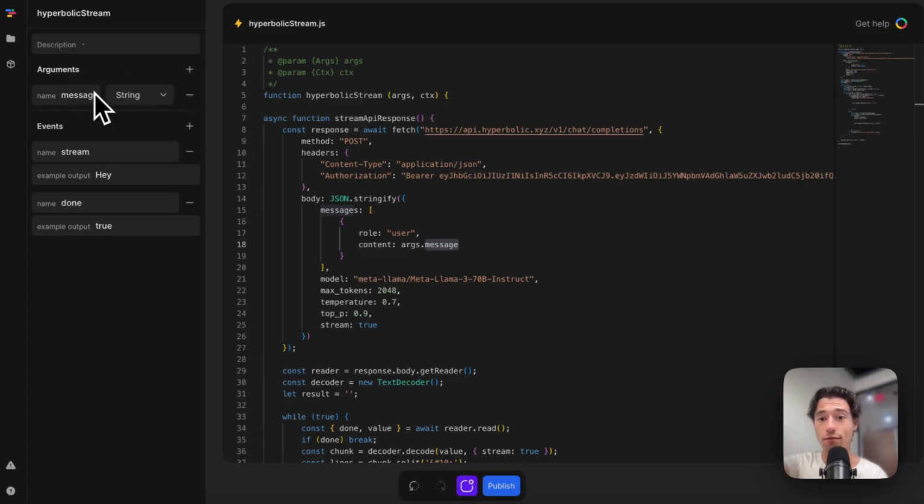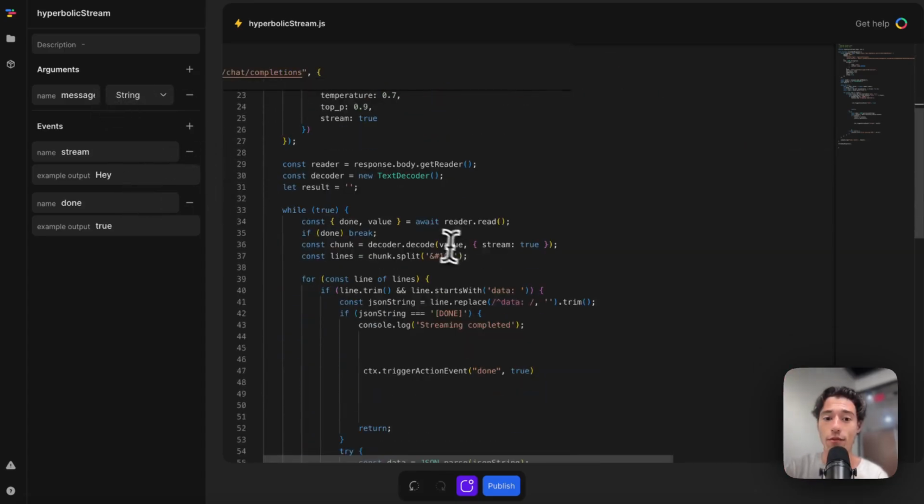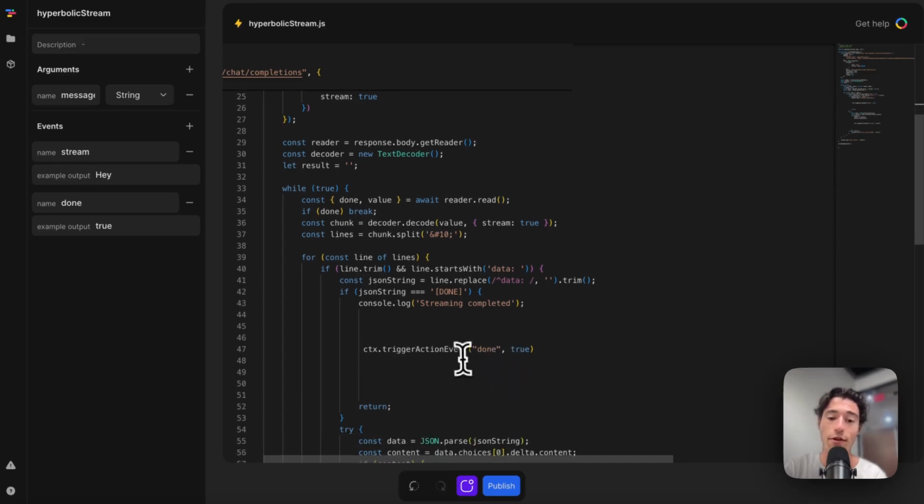This is what's going into my AI, and then what's coming out are the events, and we can trigger them using the CTX trigger action event, and then we have to log them to the name, and then we can return a value in here.